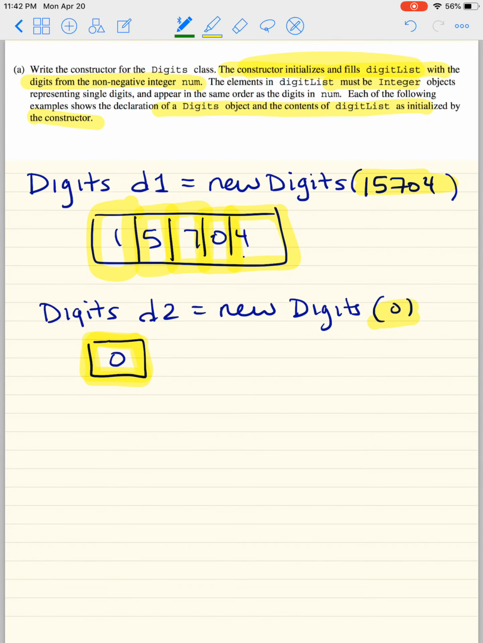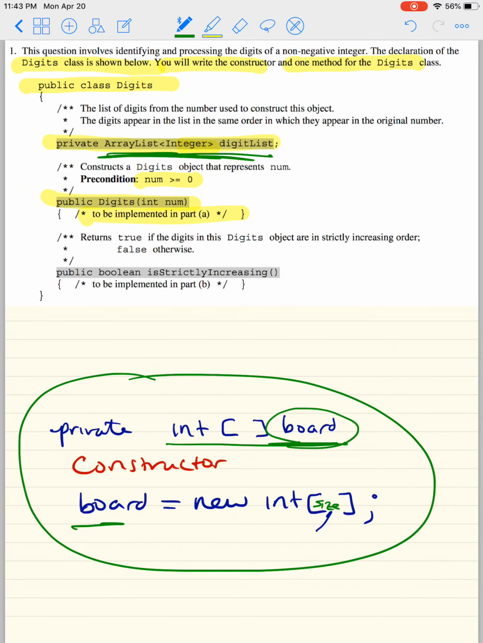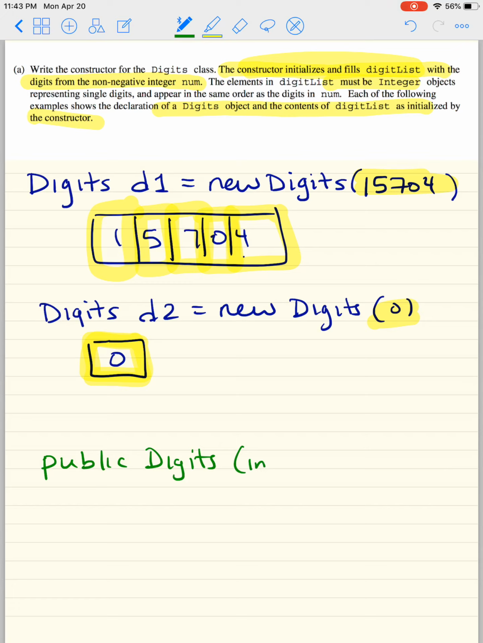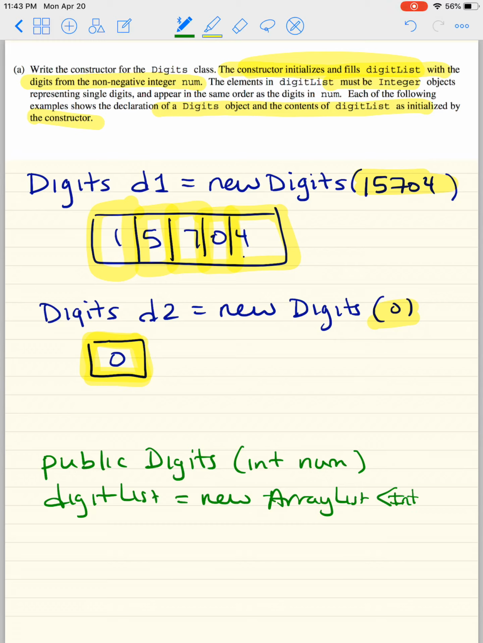So let's say we know that the constructor for the digit class is obviously the same name. Let me just make sure it was digits. It is, and int num. Okay, so how do we initialize it? Well, I just showed you. You're gonna do digit list, which is the name of the array list, equals new array list, and then we have the type, which is integer, and then parentheses at the end. And that's how you initialize it.